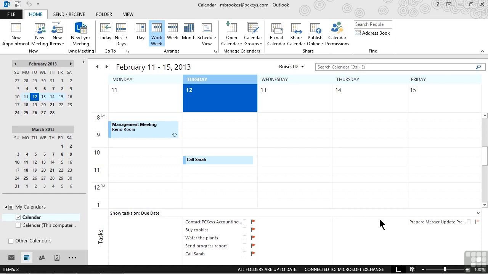All the way over on the right-hand side, we have to prepare a merger update presentation. This is something that needs to be done by Friday, but we're going to actually do it after lunch today. So we'll grab a hold of it, we'll drag it over onto the calendar, move it to right about 12:30 or so, and let it go.